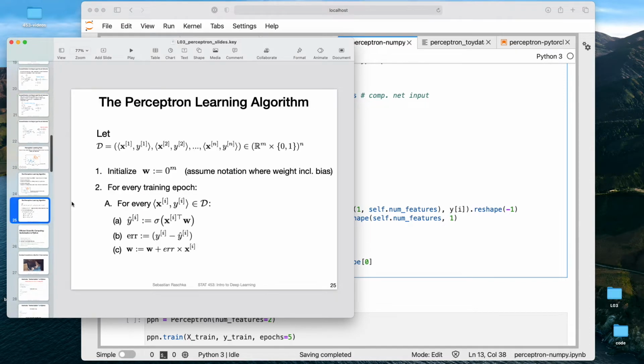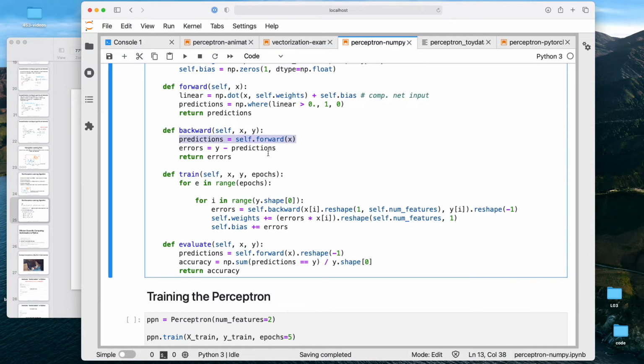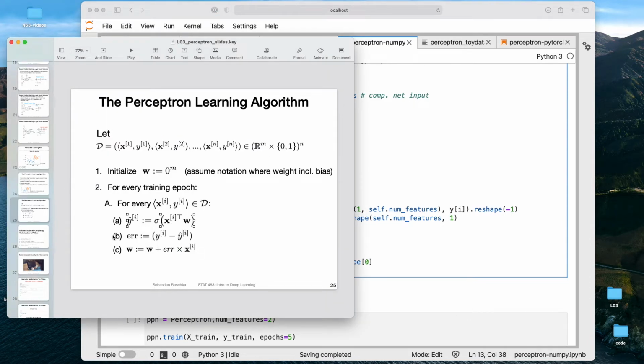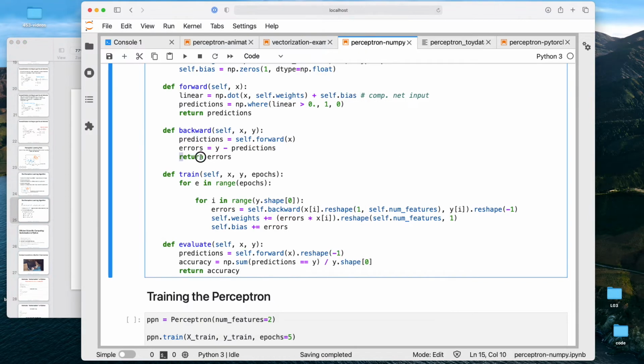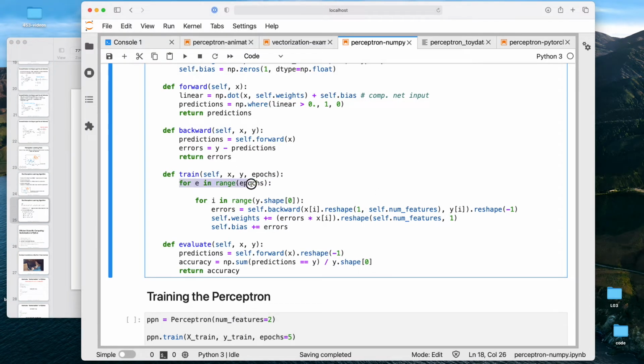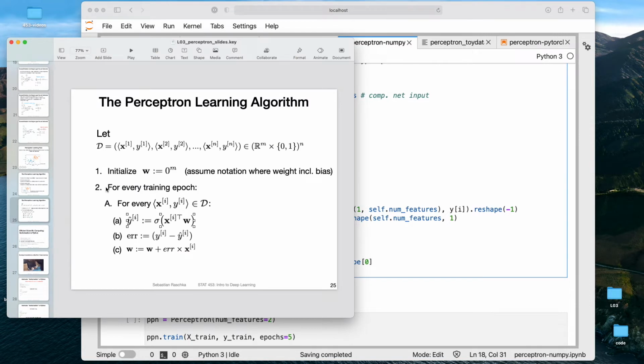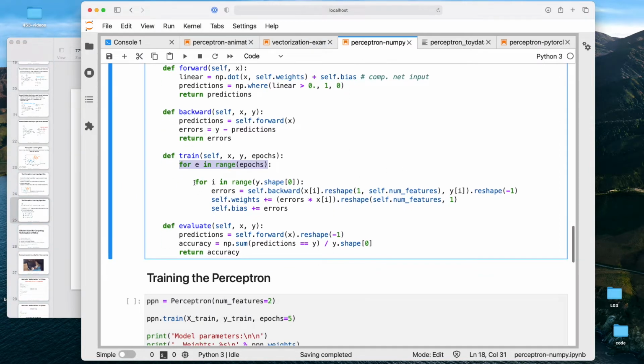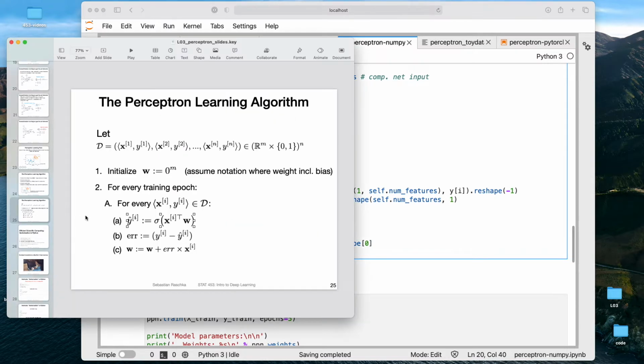Let me see here. So this is what we just implemented. We implemented here the prediction that's going on here. The prediction is equal to step A, and then step B is the backward pass which gives us the errors. And now we have to put everything together. So I implemented a train method here. So this train method is basically the whole thing here. So for epoch in the number of epochs, so this is for every training epoch, and then for every training example, this is here this part.